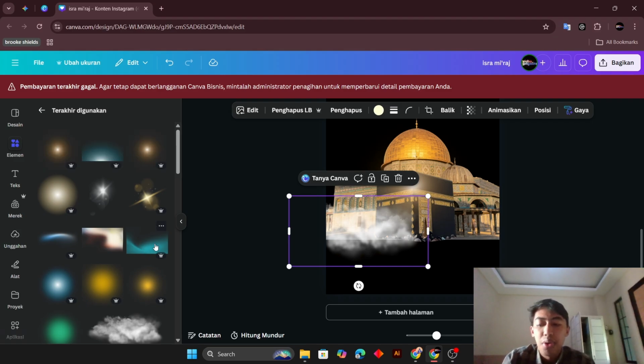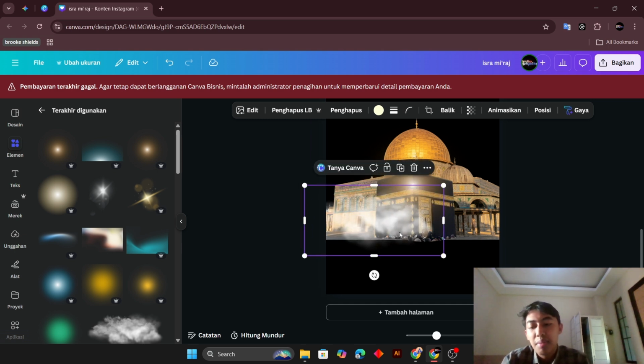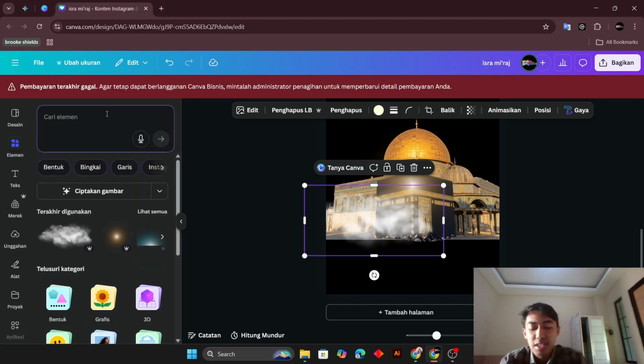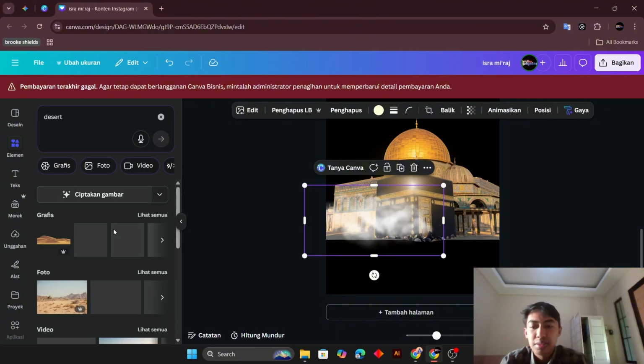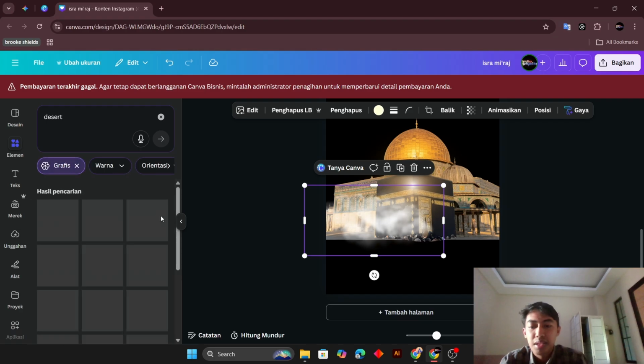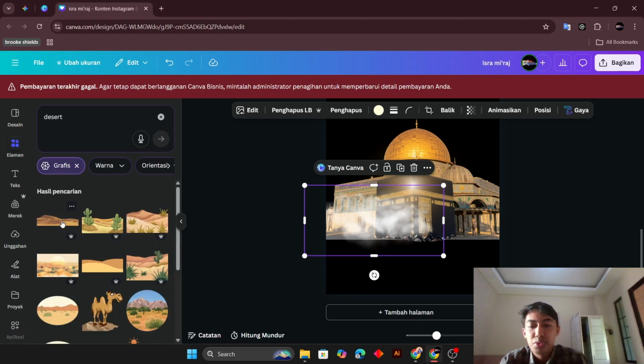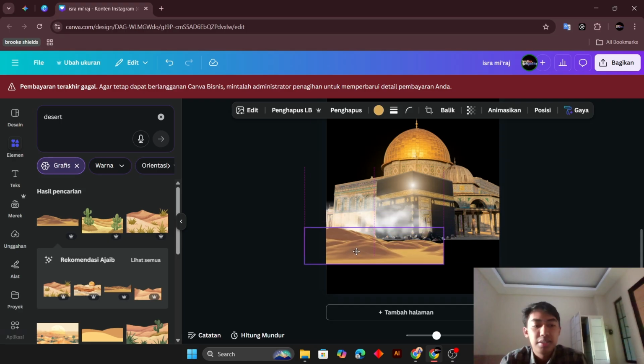Adding shadow and fog. Insert elements at the base of each building to ground them. I also added some subtle smoke. This is a smoke element at the bottom to blend the building into the desert sand smoothly. We can search in this element, desert. This is what we can use in the design.